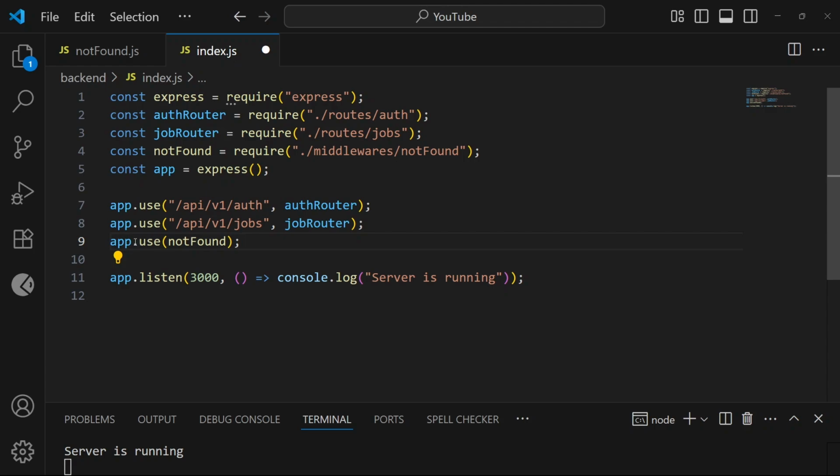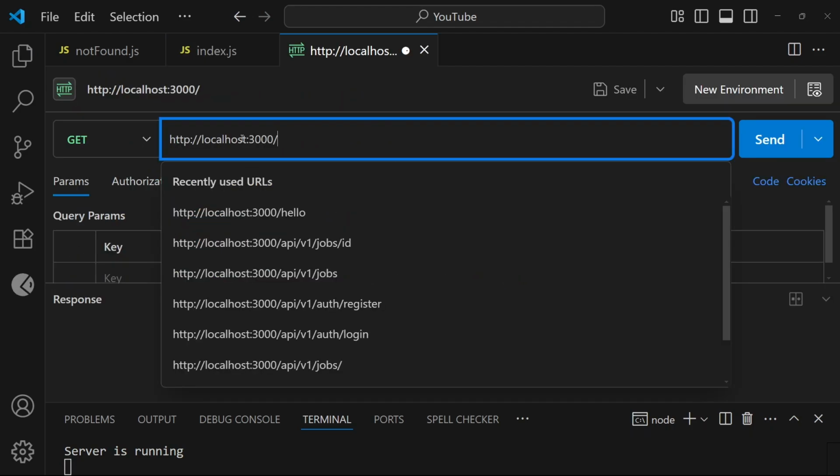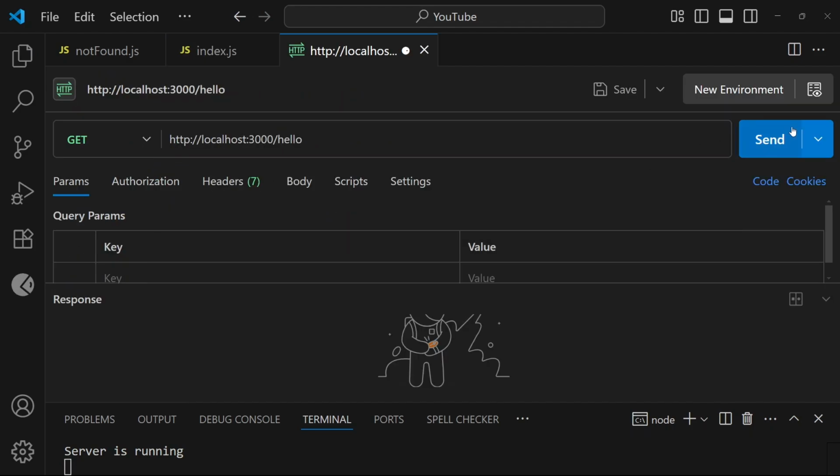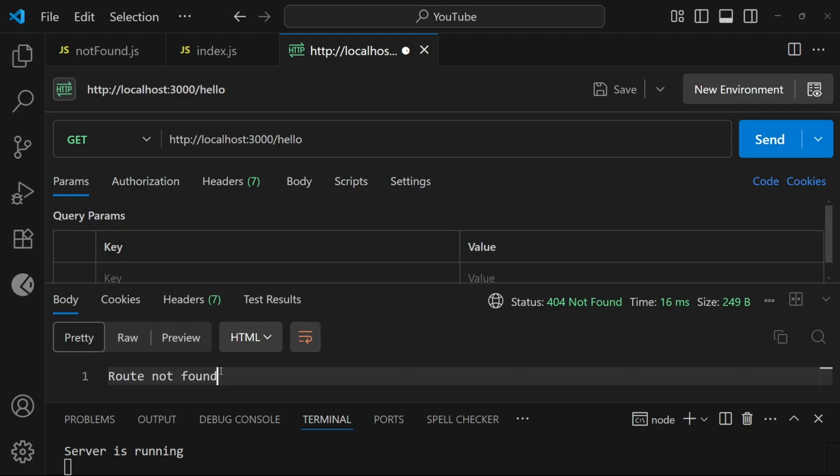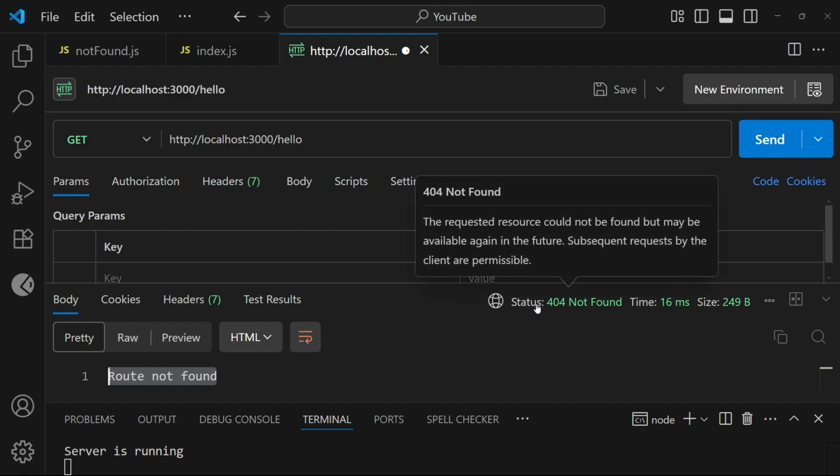Now the placement of this app.use matters. What we mean is first we need to check for the routes that we have defined. And if the user passes a route that doesn't match the routes that we've defined, then we're going to use the not found middleware. So to test this out, we're going to head back to Postman. Now if we go to /hello and send a request, we get the custom message which says route not found. We can also look at the status code, which we did not provide directly, but we can see that we have a 404 not found.